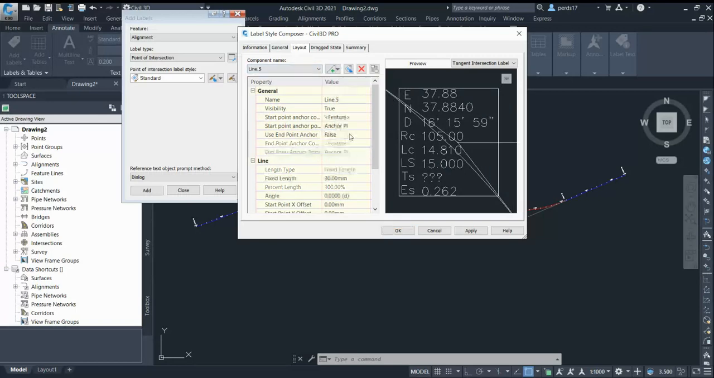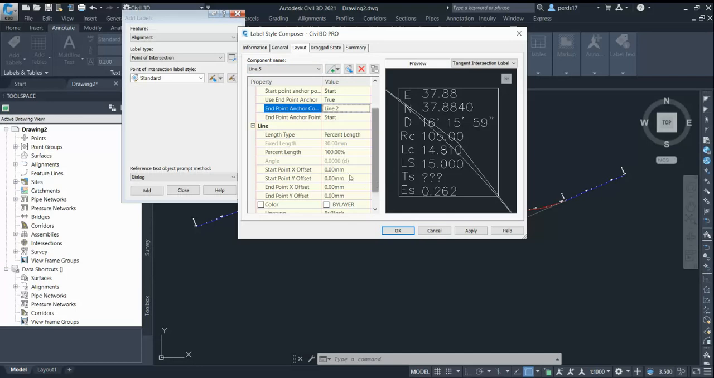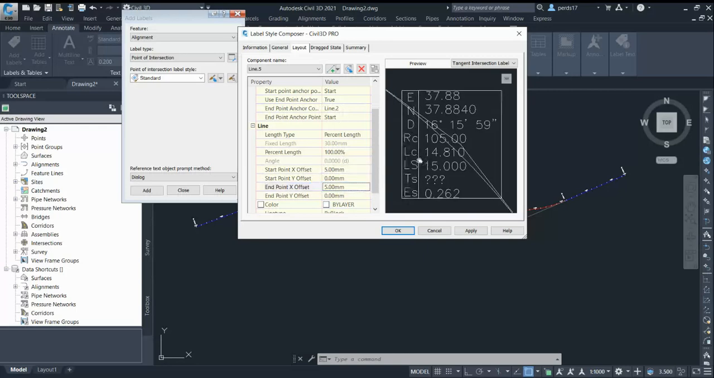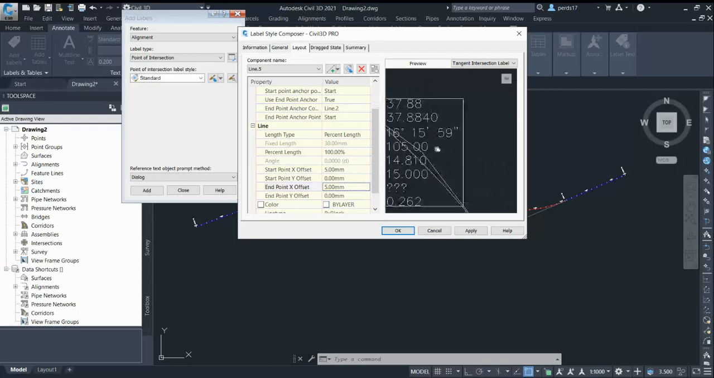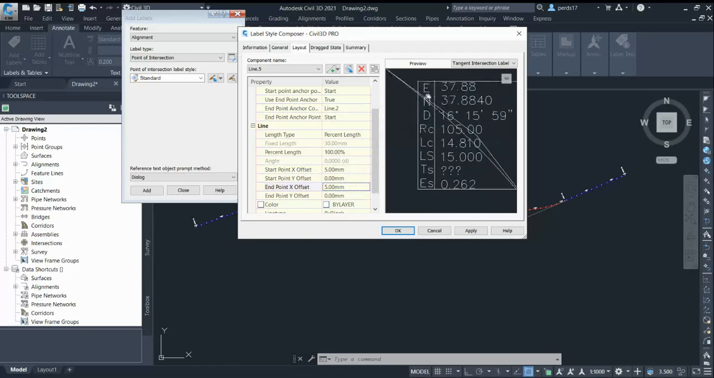Again I add one more line and give it the same way, start point line 1, end point line 2, and now I give some x and y offset. So I'll give it 5, line 2, start point, and end point also 5. So you can see now it's a table, and then you can add some lines.